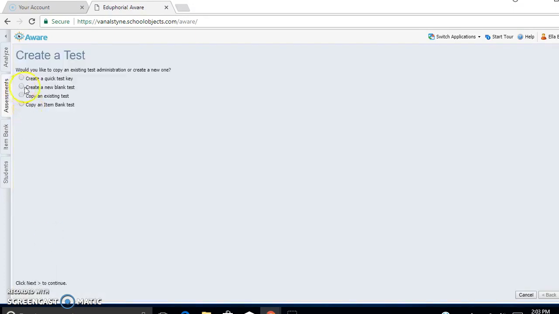In this case, we're going to create a new blank test. You can see that there are other options like just making a test key. You can do that if you already have tests. You can put the answer in and then you can actually attach the test, and I can make another video over that. Or you can copy an existing test that you've had in the past, as long as it was a teacher test. Okay, so we're going to click Create a New Blank Test.